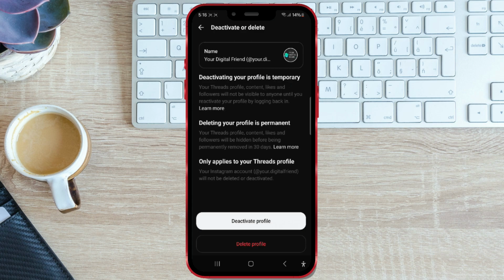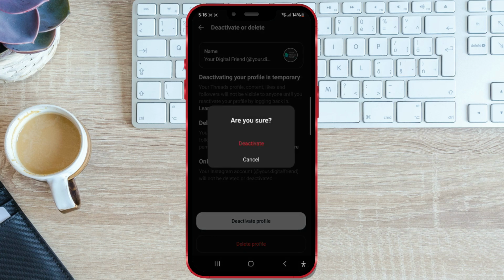Now, I will first show you the process of deactivating the account. Click on the Deactivate Profile button at the bottom of the screen. After that, confirm once again by clicking Deactivate.